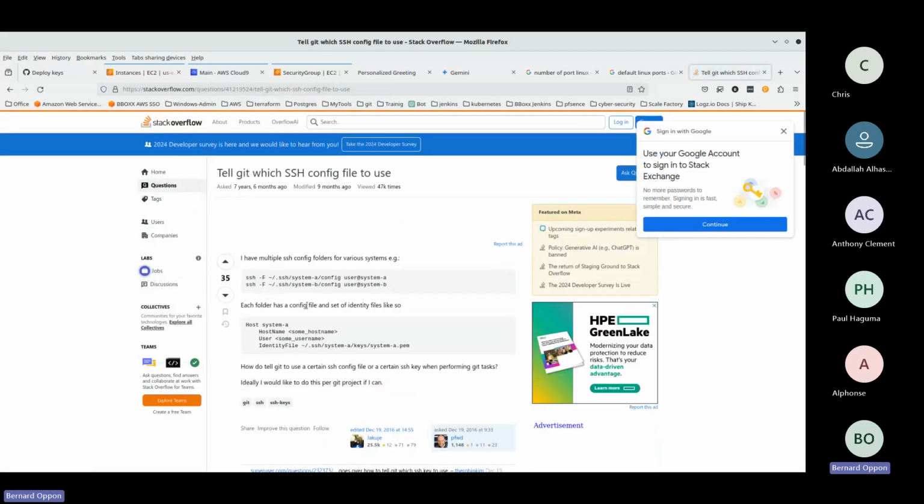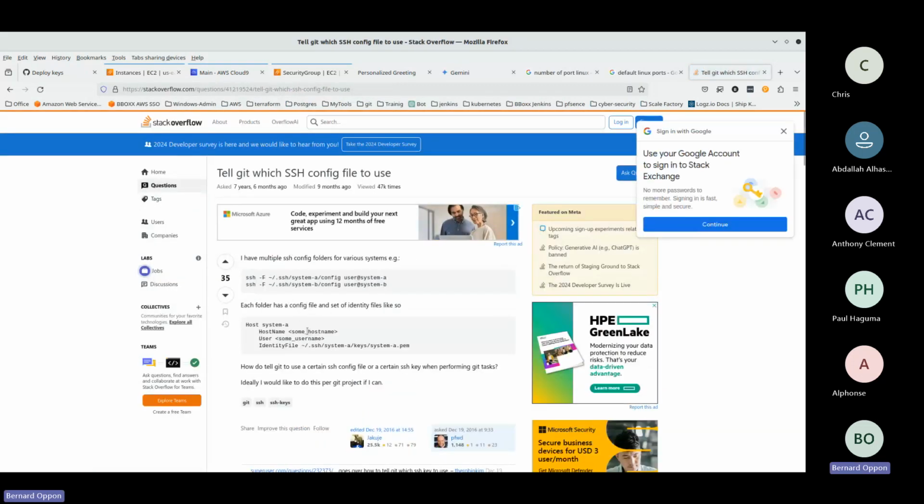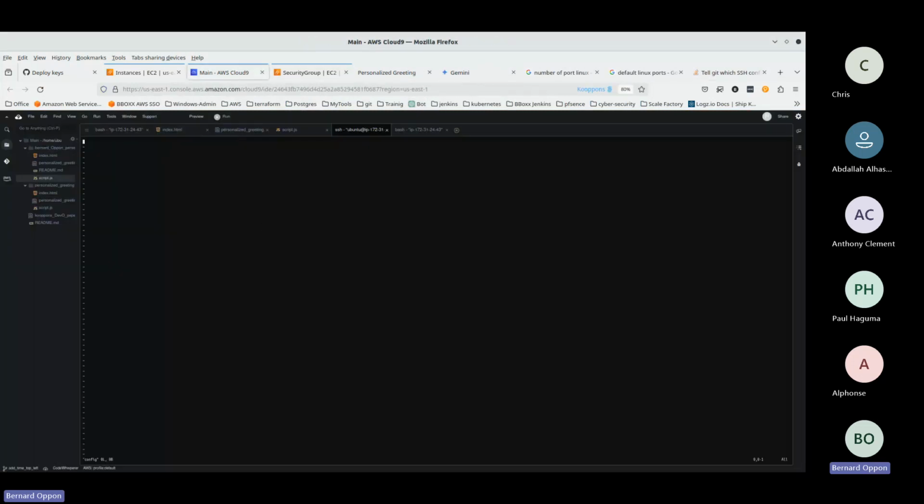Okay, so what they want you to do is this. I think I've done it somewhere before. Oh yeah, there it is. So what we will do is go to the machine. We are creating a configuration file for GitHub, and we will just say this.